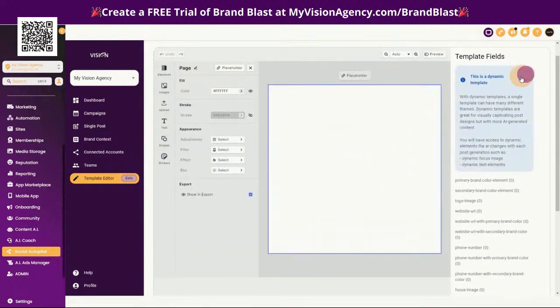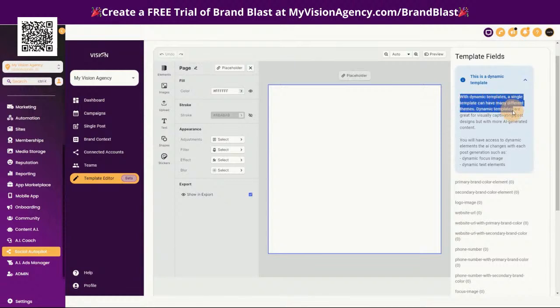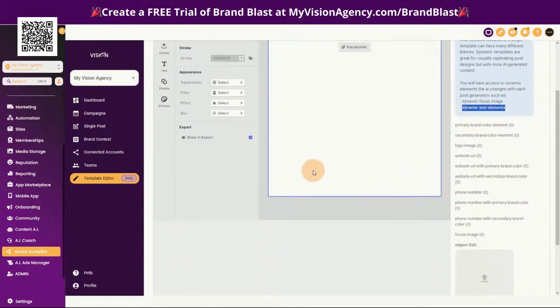And you can see the dynamic. This is really important. Okay. So it says with dynamic templates, a single template can have many different themes. Dynamic templates are great for visually captivating post designs, but with more AI generated content. You will have access to dynamic elements like the AI changes with each post generation, such as dynamic focus images and dynamic text elements. Okay. So this is important to know. So I wanted to make sure to go through this with you.